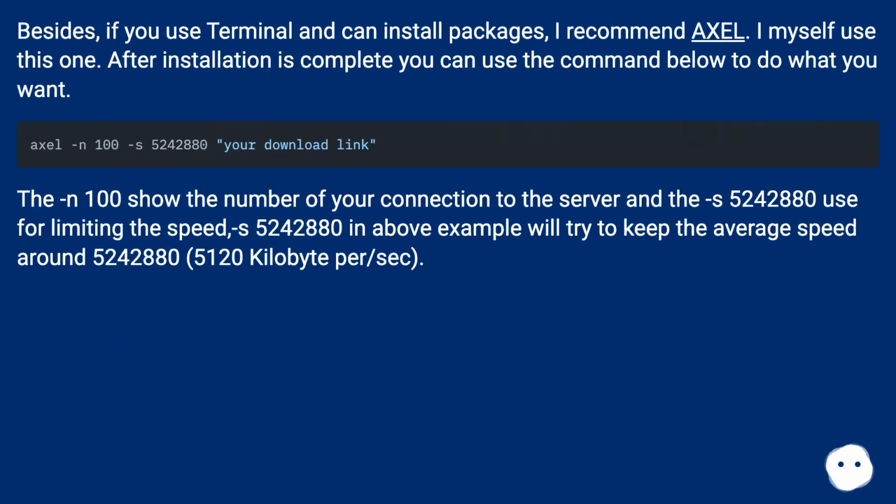Besides, if you use Terminal and can install packages, I recommend Axel. I myself use this one. After installation is complete, you can use the command below to do what you want.